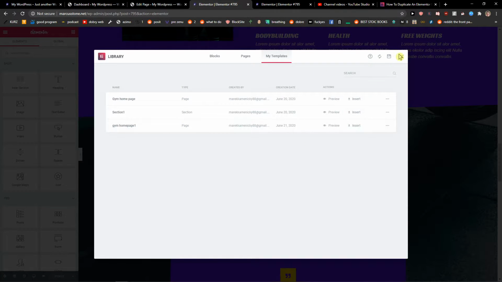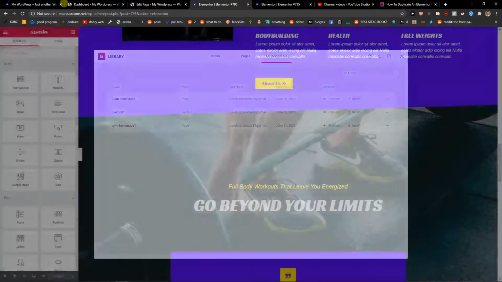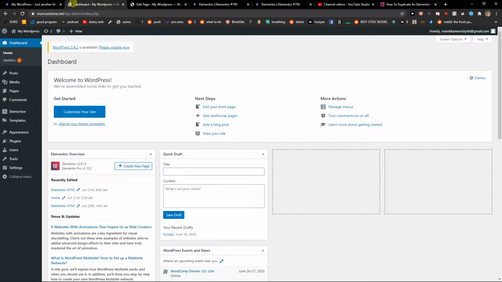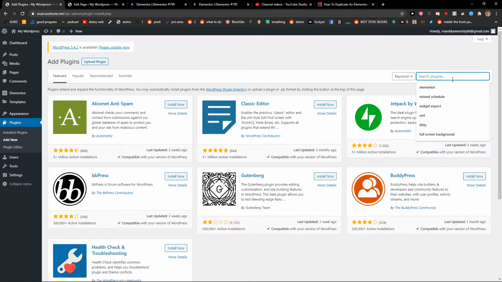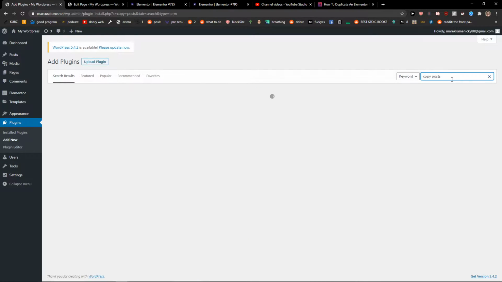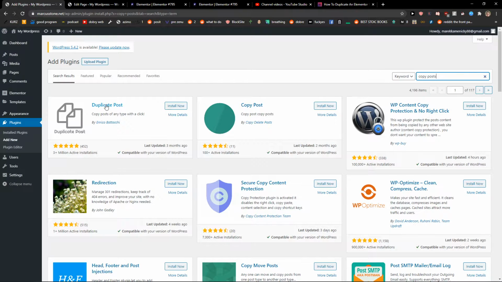This is important. Now, when you have it as a template, go to your WordPress, go to plugins, add a new plugin. In search plugins, write copy posts, and you will see duplicate posts. Install now, and when you have it, activate it.